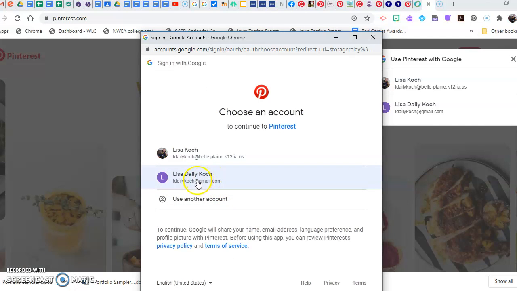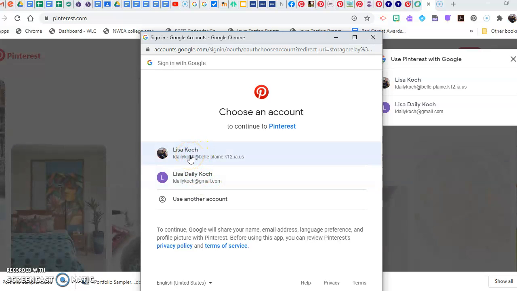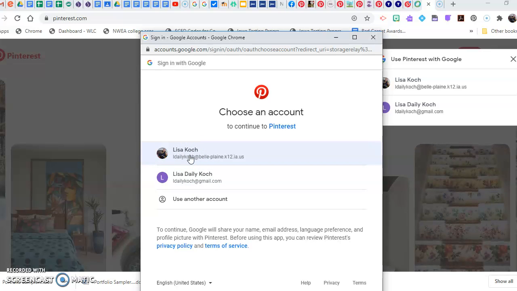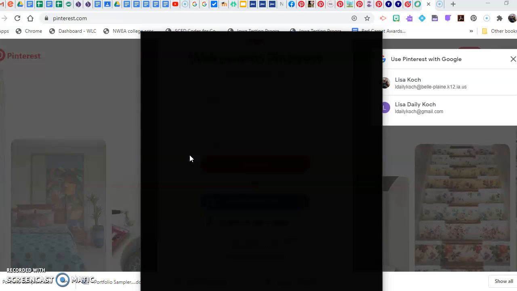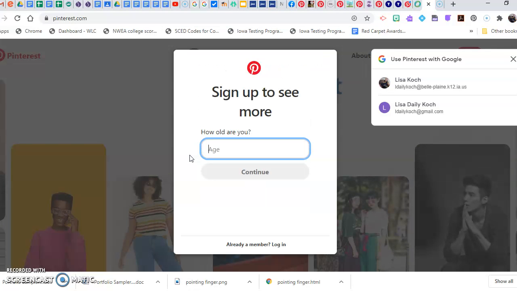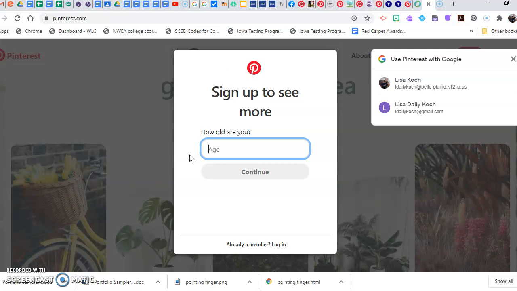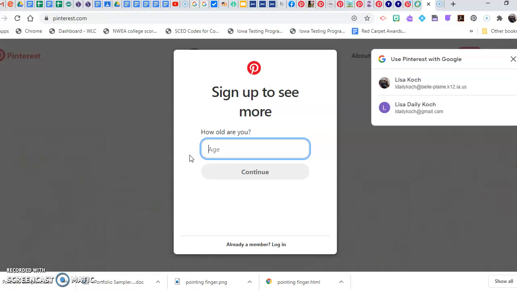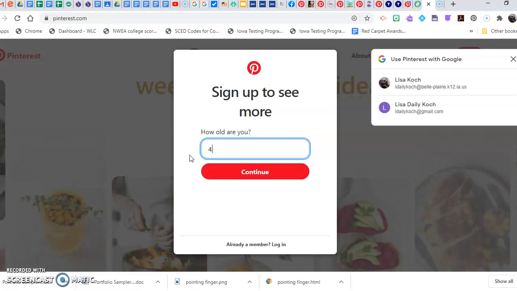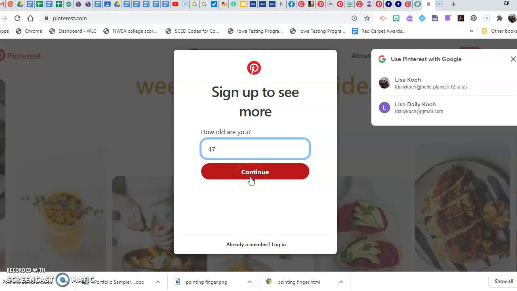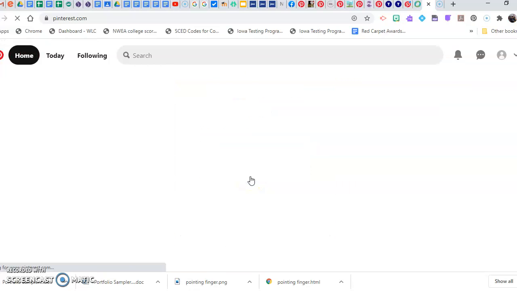And I am going to choose my L. Daly Koch at bell-plain.k12.ia.us. And it's asking me how old I am. I will be honest, and I am going to put in that I am, oh goodness, let me think of how I am. I am 47 years old. I hit continue.